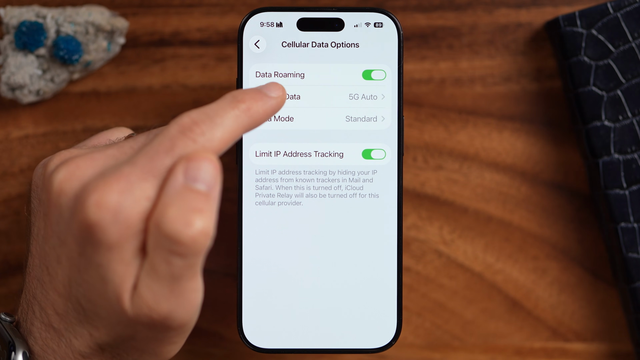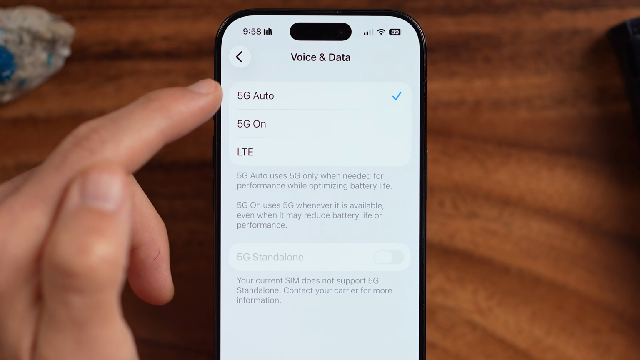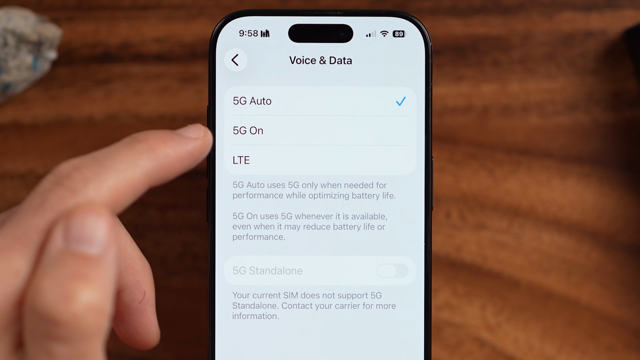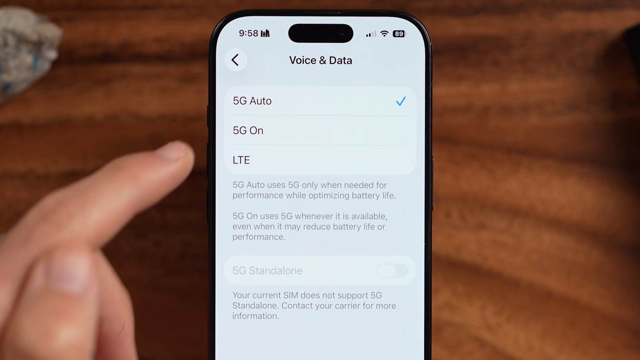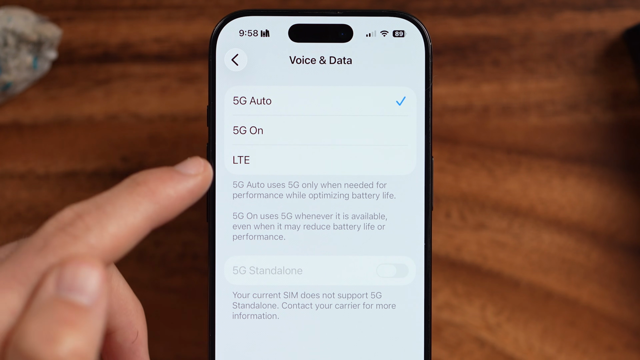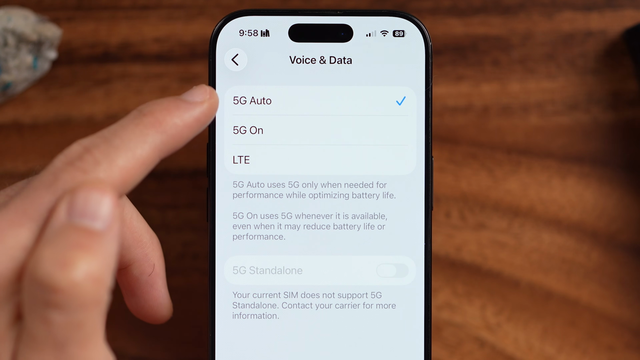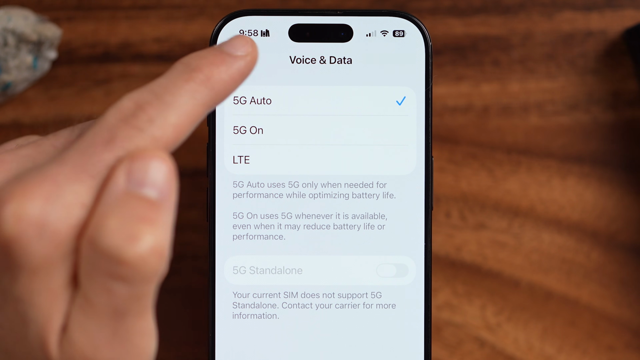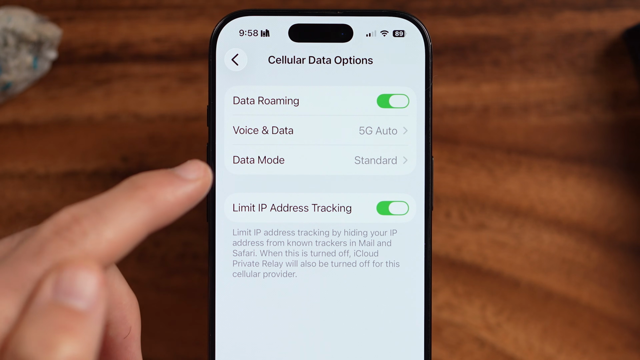And then just head into voice and data. I usually set this to 5G on or 5G auto. This could be an issue if you're choosing LTE and there's bad signal where you are. So you want to boost up your signal and switch it to 5G on or 5G auto.